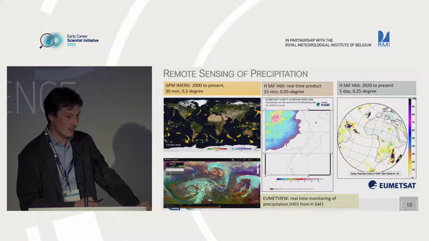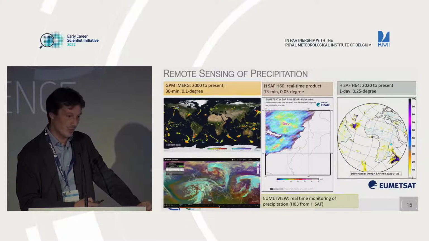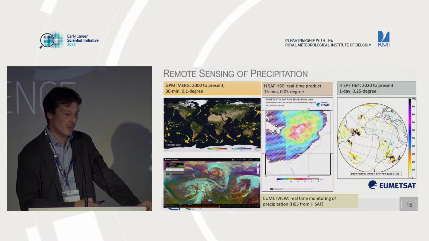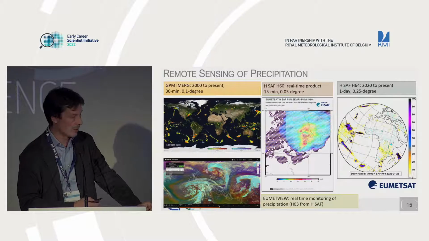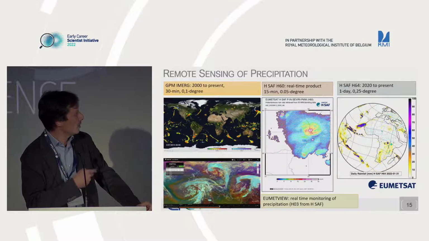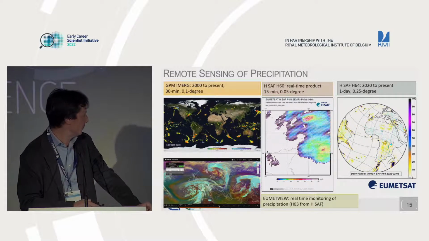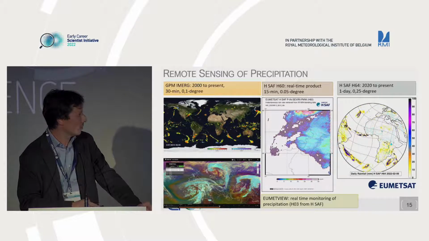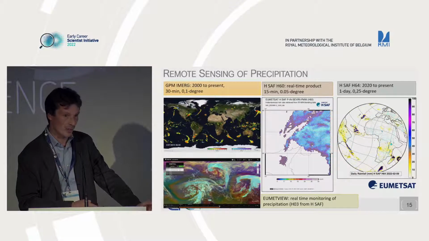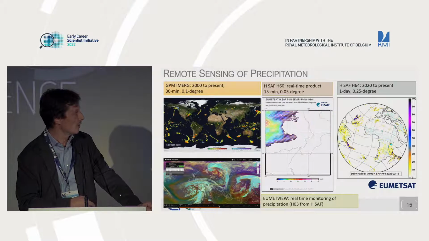And then what else? Precipitation. Precipitation, of course, is the main driver of the water cycle. Again, here we have from NASA and JAXA the GPM mission. But then from EUMETSAT, we again have different kinds of precipitation products in real time.